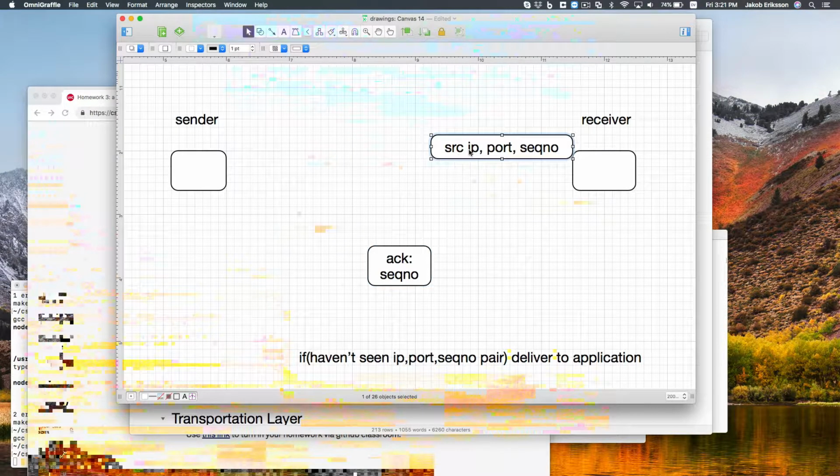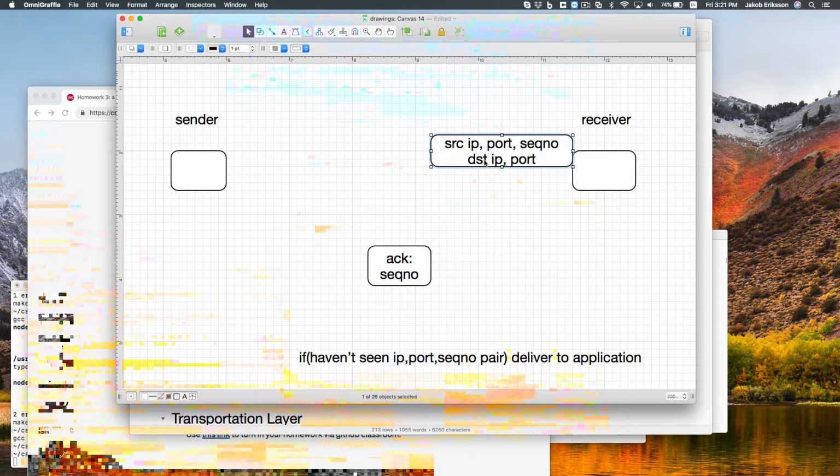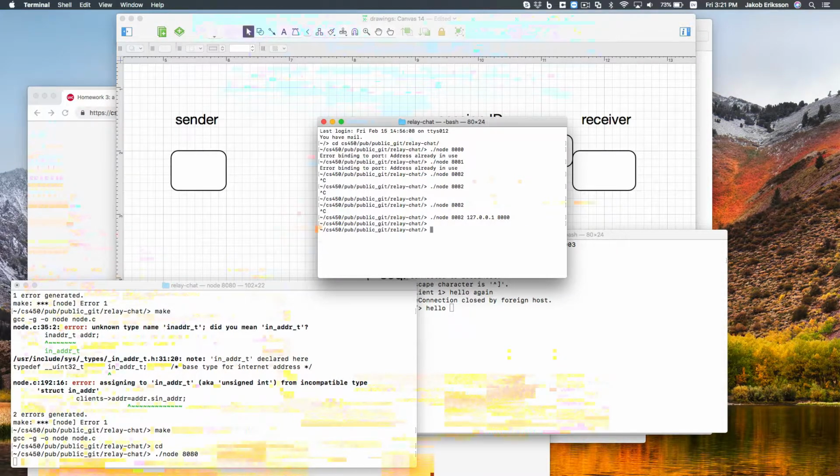So, in fact, the way that we deal with this in TCP, at least, is we use source IP, source port, destination IP, destination port. So let's ignore the sequence number for a moment. This is called a session identifier. I think that's what it's called. So a session identifier is, okay, there should be two different ports: destination port, source port. So let me just do a tcpdump here, so we can see some of those.